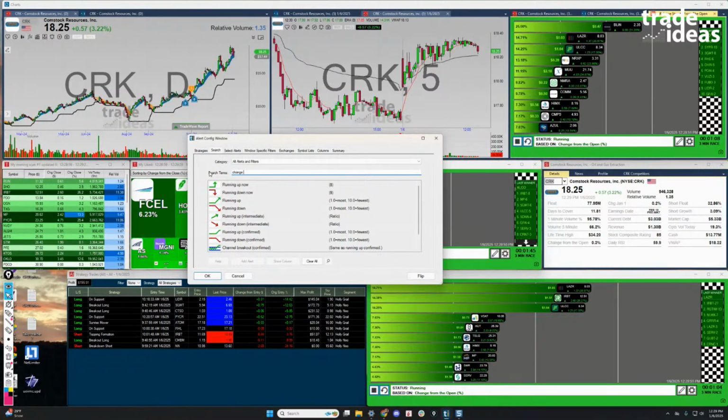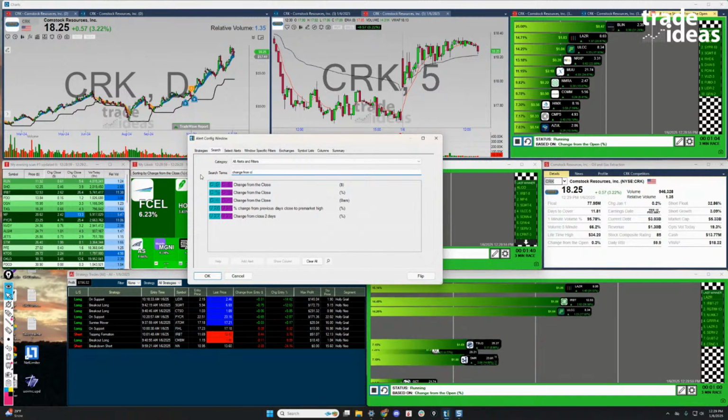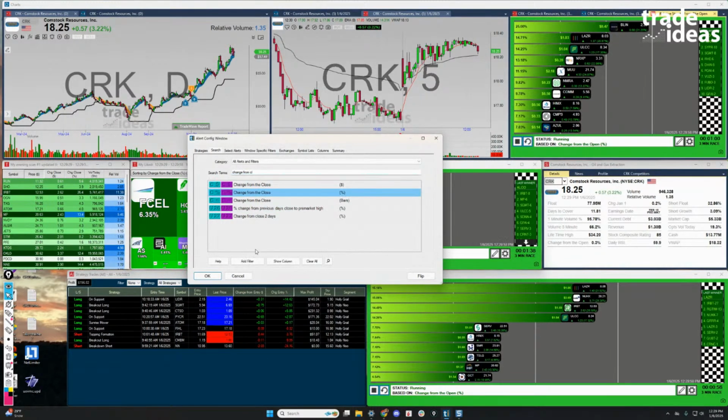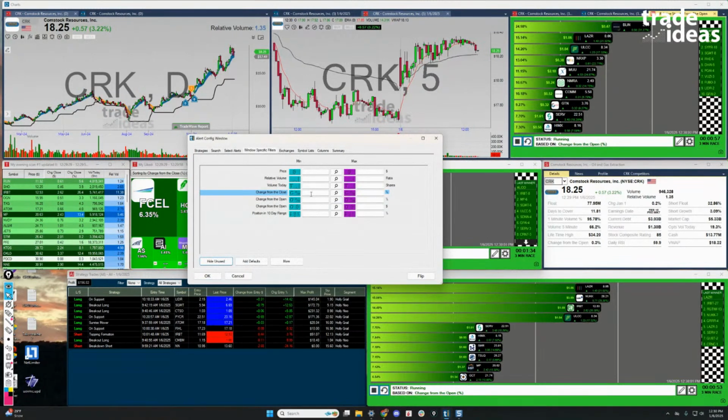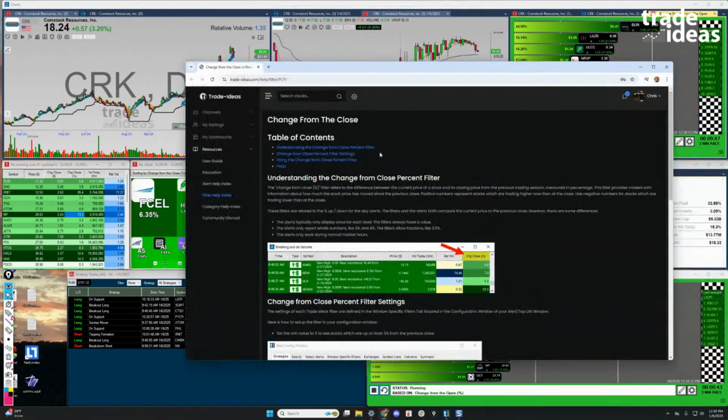So, change from close. We would find that as a percent here because we can see the values of the units it's working in. We'll add that filter, and then we'll put 10 here. If you're ever confused about what a filter's doing, right click the filter, go to help, and you get a page here that shows you what it's doing.